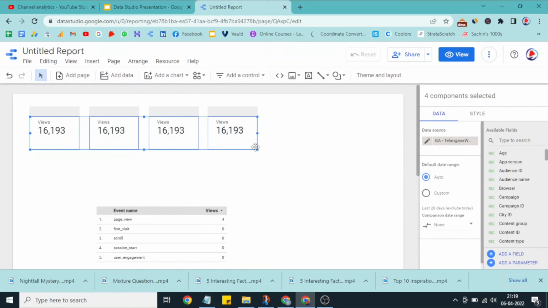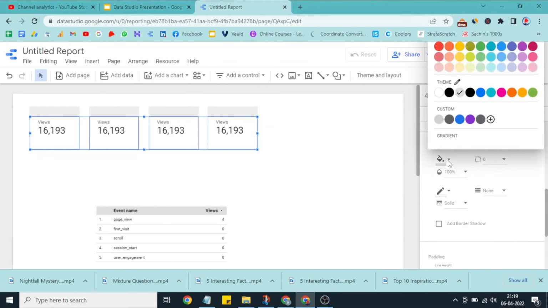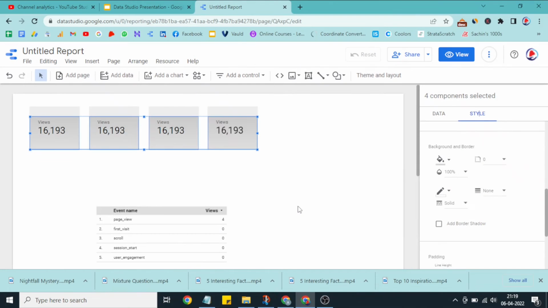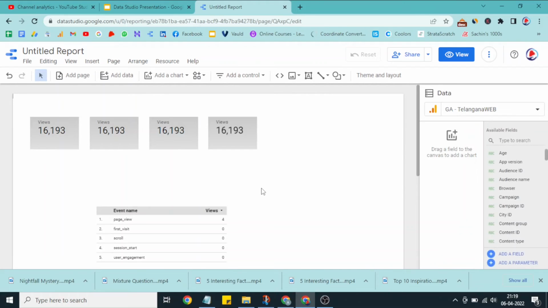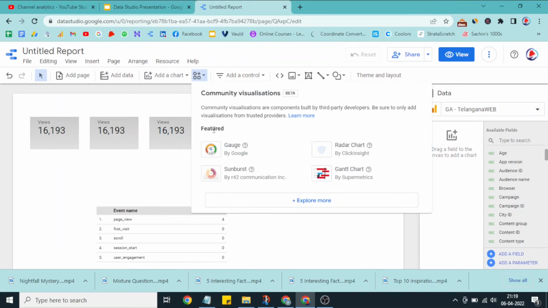Now if you want to visualize very beautifully, you need to go to the style panel, and there are so many options here. Background, if you want to change the background, click on gradient. If you want to change like this, click on it. Now it is changed. It looks amazing right now. So this is one criteria. Here you will remember these 3 points: chart pane and widgets pane.